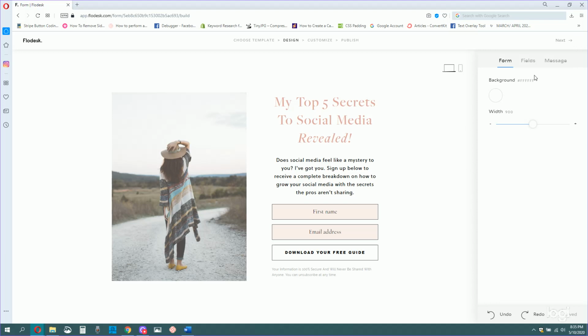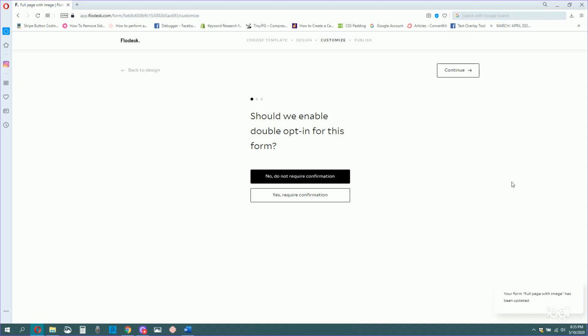And once you're done with everything, you're going to come to the top right corner and hit next. And it's going to ask you a few questions. So it will ask you if you want to enable a double opt-in, which is basically when you opt in for a freebie or something, and then you get an email that says to confirm your opt-in. I personally do not like a double opt-in because I think it's very annoying. I've already put in my name and my email. You don't really do that by accident. But if you prefer to have a double opt-in, go ahead. To each their own. You can go ahead and choose that here.